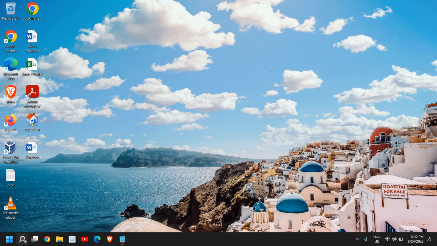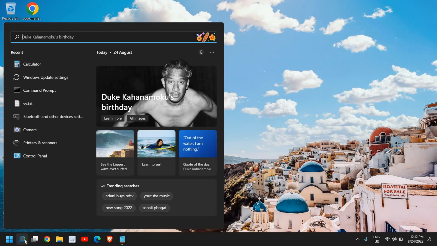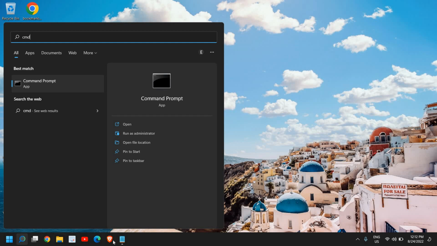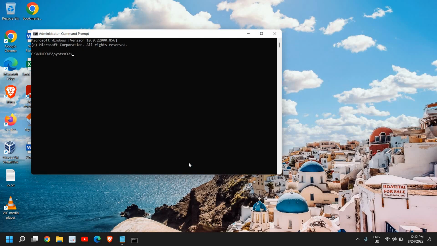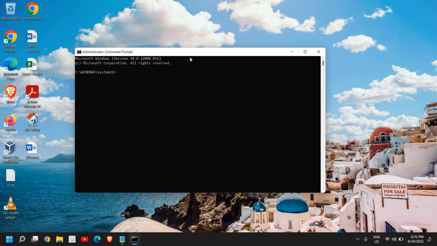So here in the search icon, type CMD and run as administrator. Now, please make sure that you do not click on open. You only need to click on run as administrator and then it will ask you to say yes.